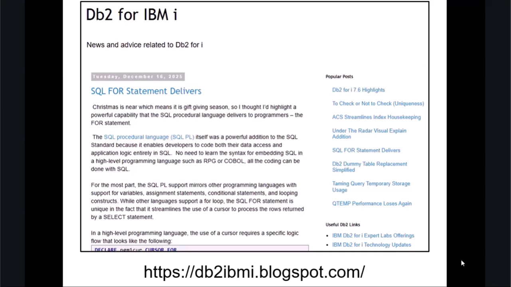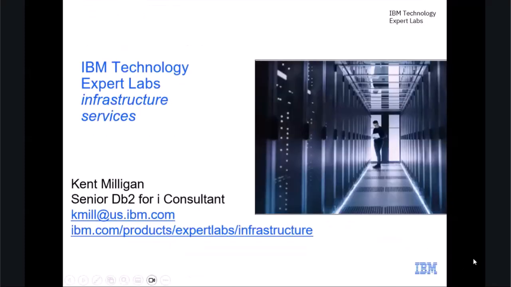Absolutely, 100%. The other thing I want to talk about is, of course, the IBM Expert Technology Labs. And this is a service that IBM offers, but I would like Kent to really talk about this. It's a great service that IBM offers, and I'll stop talking. And Kent, why don't you just talk about that a little bit?